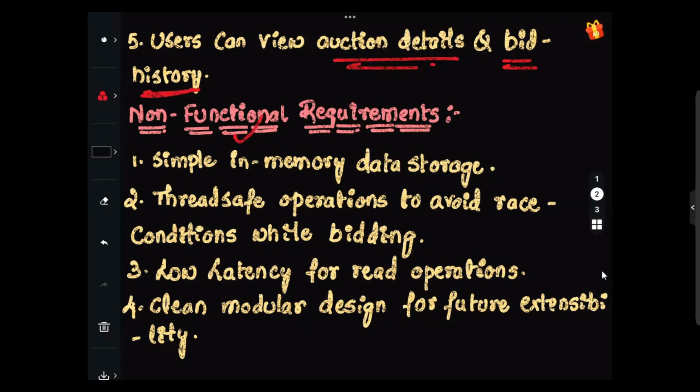First, simple in-memory data storage. We don't have to worry about the external database. The second one, thread safe operations, just to avoid race conditions while bidding. For that, we have to go with thread safe operations.